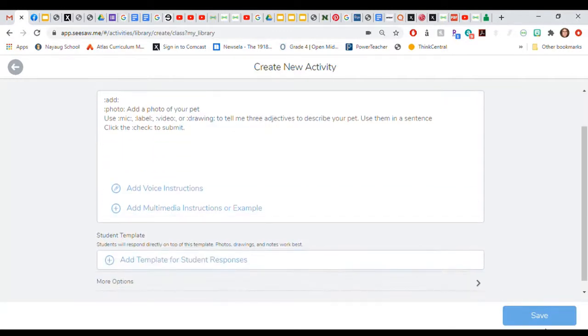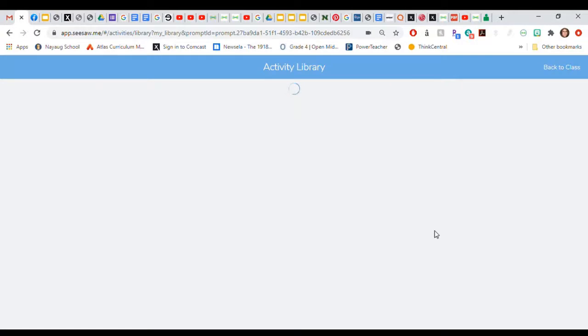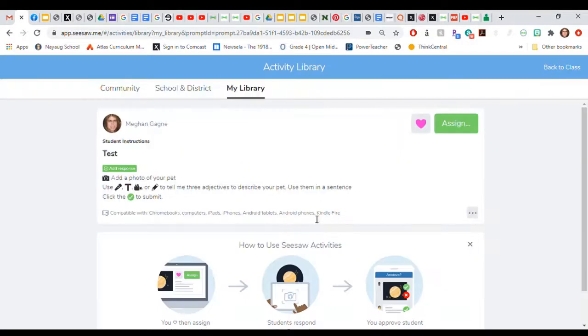But now what happens when we save the directions, you'll see that they show up visually. Add a response. Use the camera button. Add a photo of your pet. Use the microphone, the text tool, a video, or the pencil to tell me three adjectives, and click check to submit. So it just gives a visual reference for kids who may be starting out in Seesaw, or again, it just makes the directions more visually interesting. It breaks up all the words.